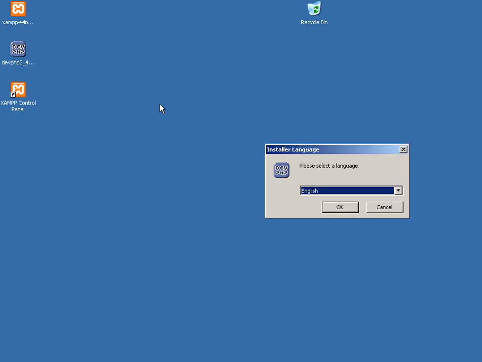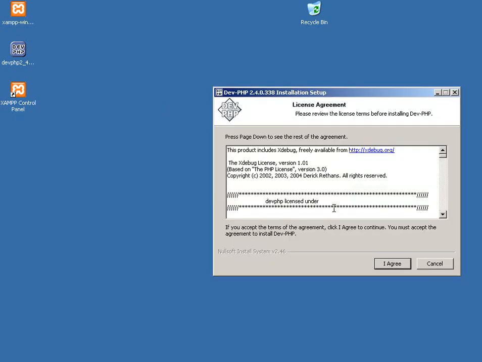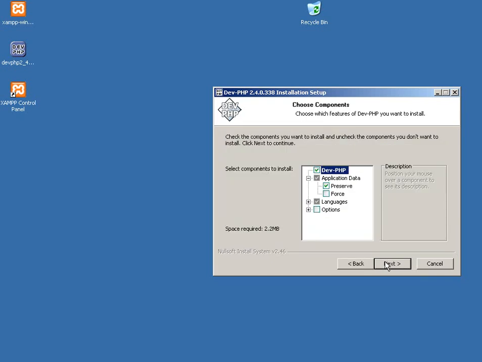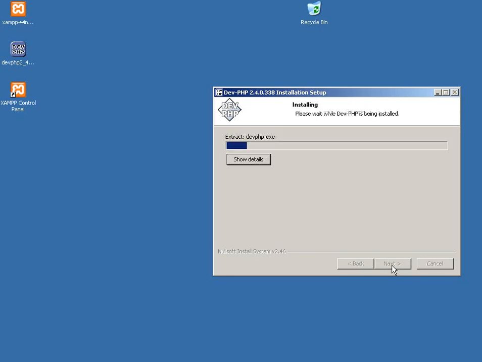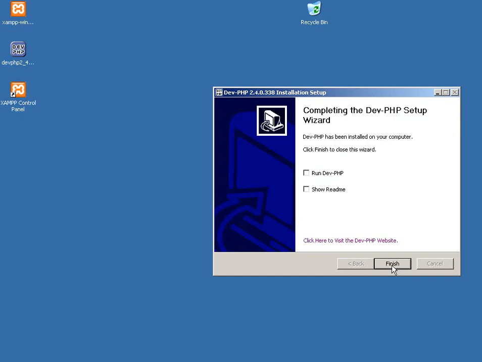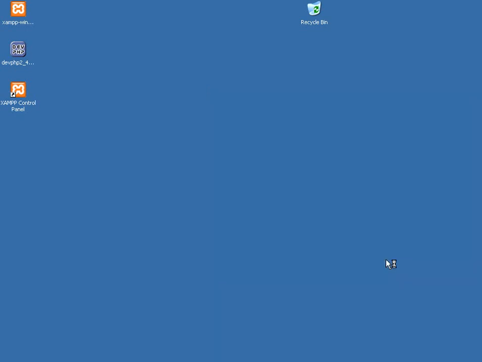And Dev PHP is a very easy install. So let's see what the options are. I don't need it in the quick launch bar, so the standard options here should be sufficient, and we'll install it. And I'll run Dev PHP just to give you an idea what it looks like here.